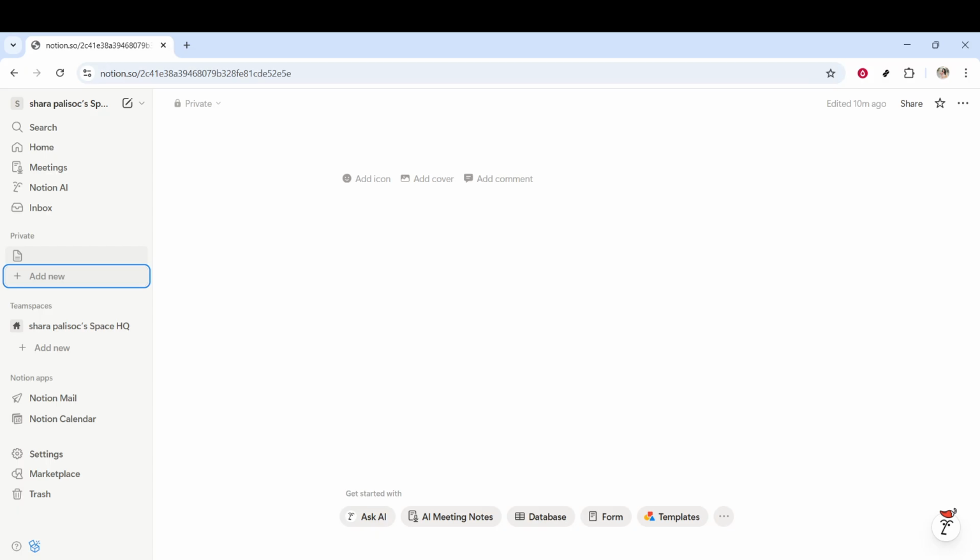Once you're in, look at the left sidebar and click the plus sign for a new page. Give the page a clear name, something like Productive Notes, so you always know where to start. On the blank page, select Templates.